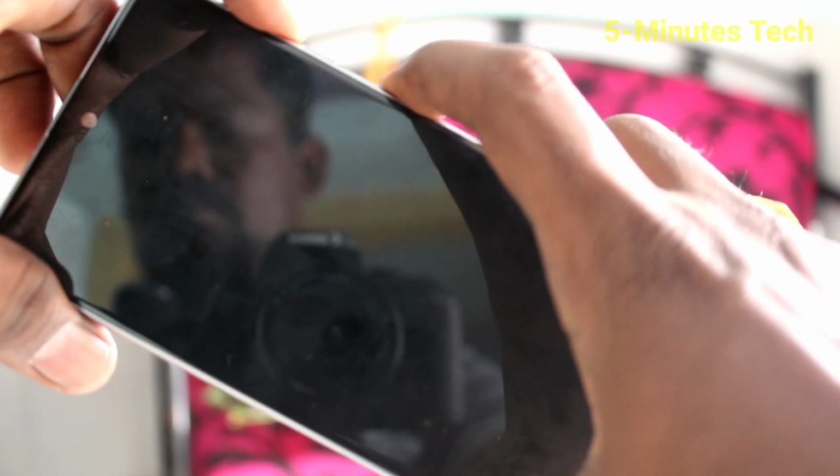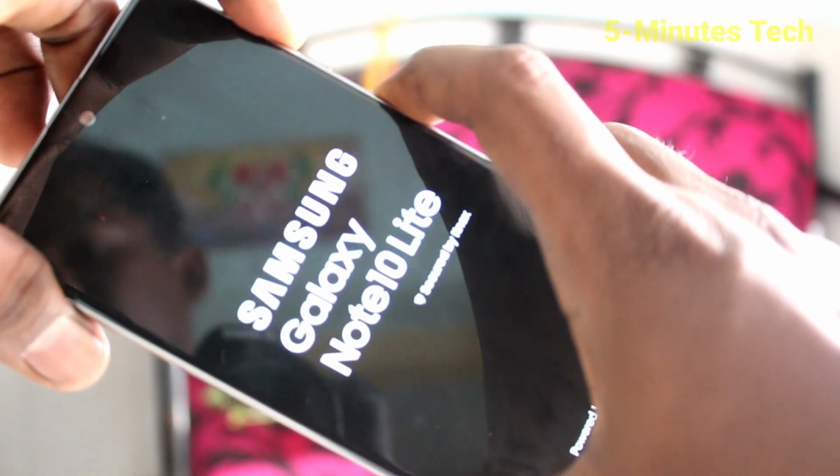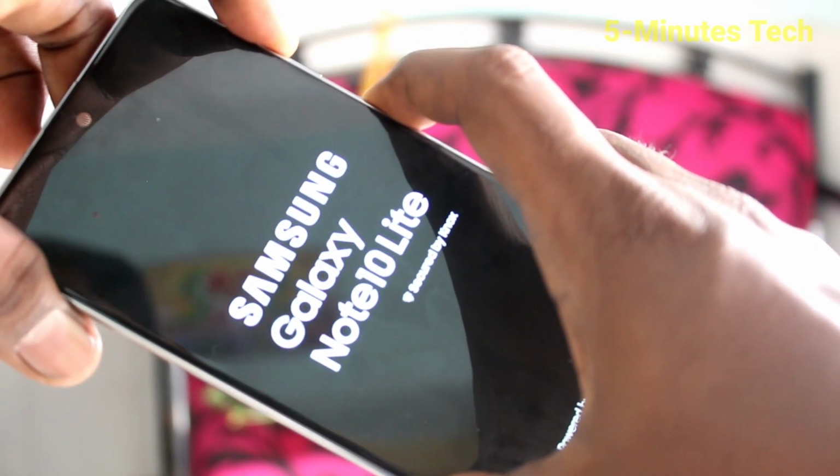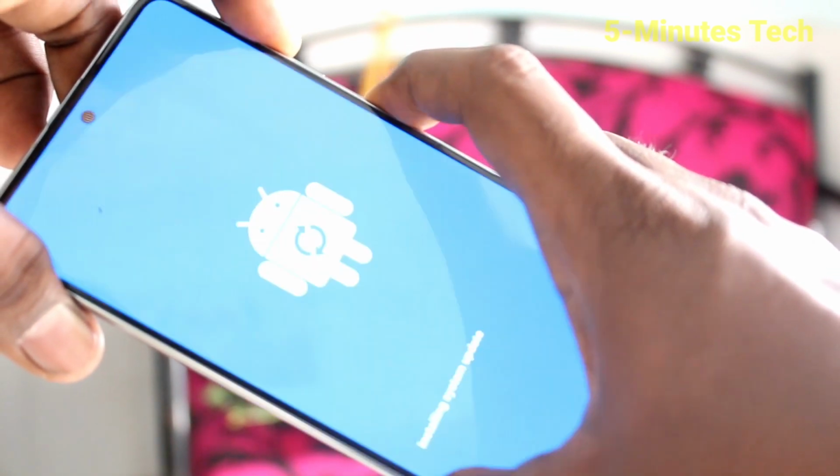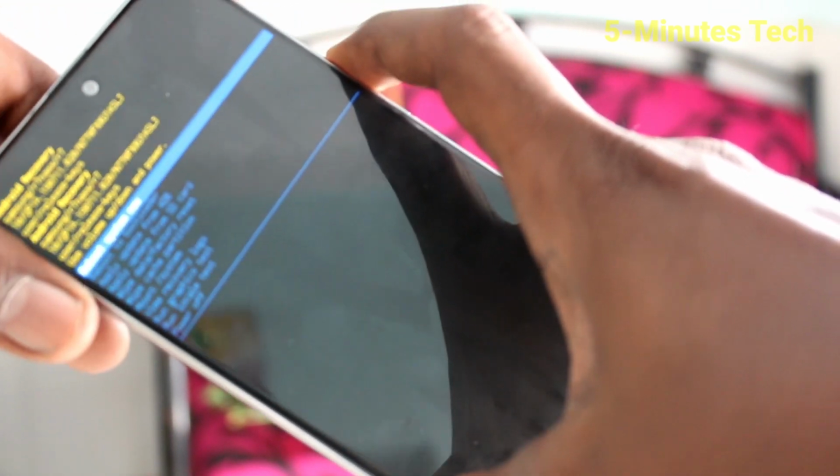Now you have to use power button and volume up button together. These two buttons are available on the right side of your phone. Just press them together. Press and hold these two buttons for about 1 to 6 seconds. Yes, hard reset menu has come.